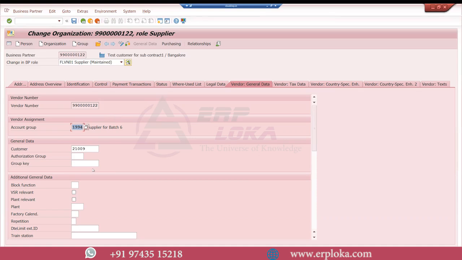The reason you have editable and non-editable is, if you have maintained the vendor account group and BP grouping, and you have a connection between these both, then you will not be able to change it. If you have the connection between these both, and if you have flexible selected in the configuration, let me show that also.